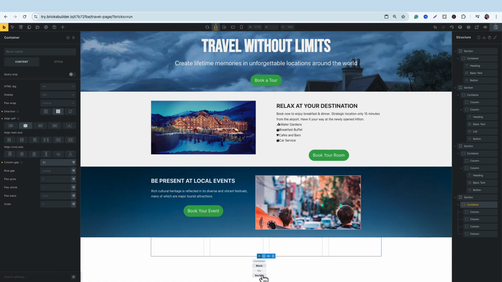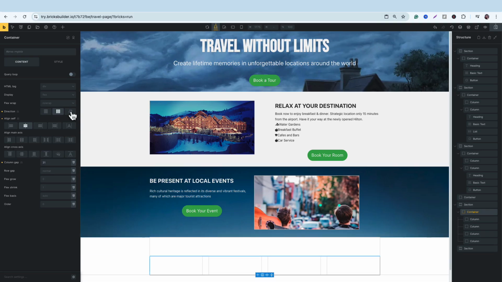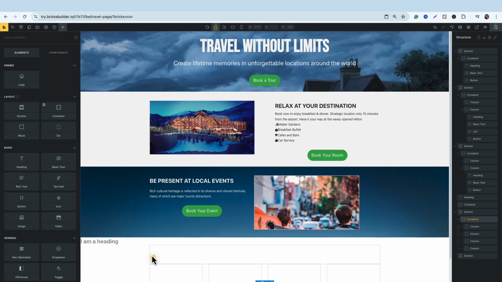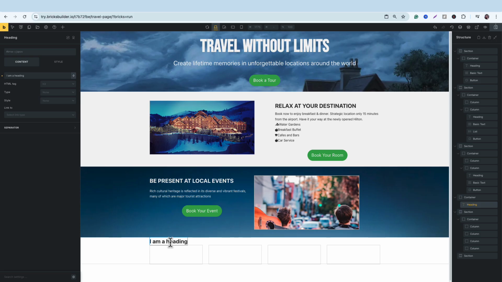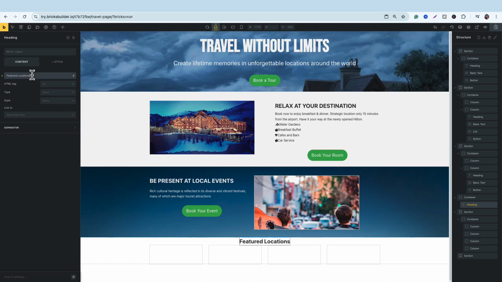Now I will add another section and position it just above the blocks. Then I will add the heading element within this section. To fix this, I will center this under the flex section. I'll also set the text heading and add a background color.